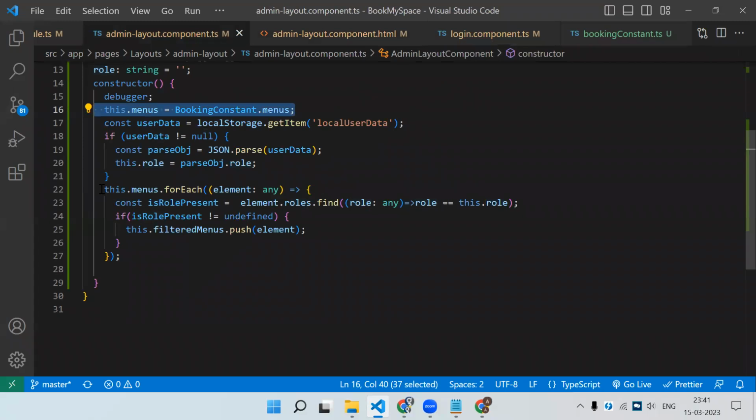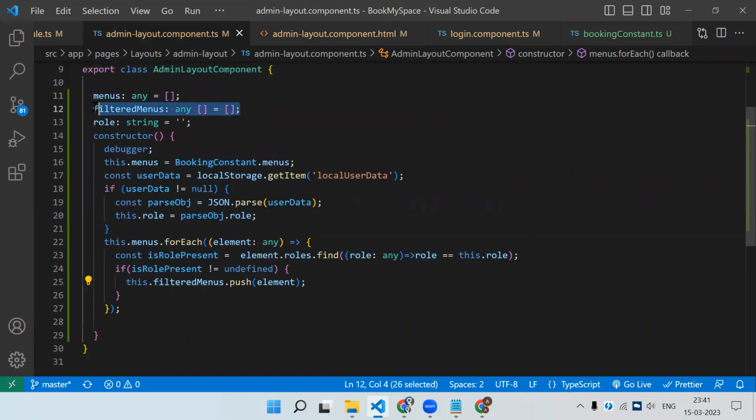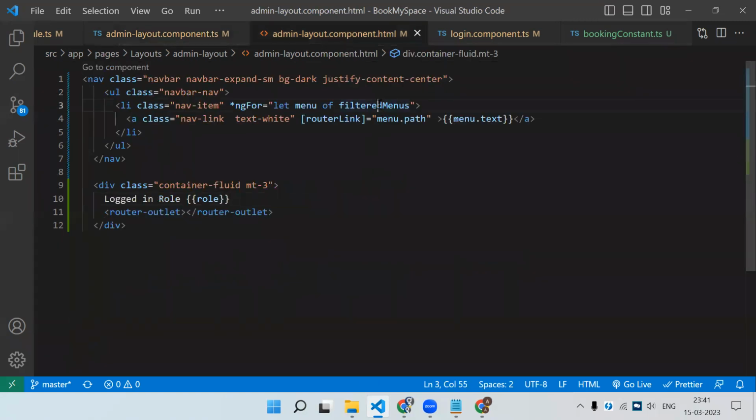Then you just need to use the for each loop, and from the roles you need to filter whether that particular role is present in that roles array or not. If it is present, you filter it into another array. So you can see we have created two arrays. This is one of the complex parts. You cannot filter from menus and store into menus only. So you need a separate variable which will be holding menus according to the roles, and that we are using in the for loop. And using property binding, you are adding it.